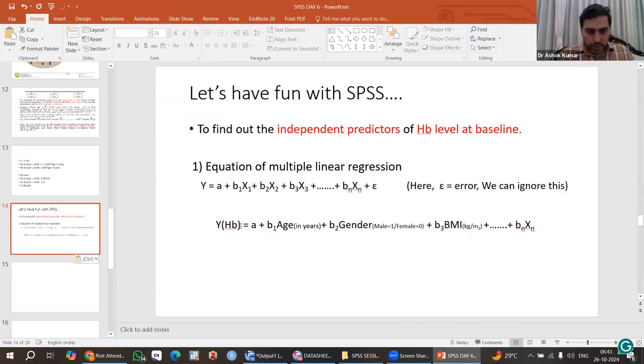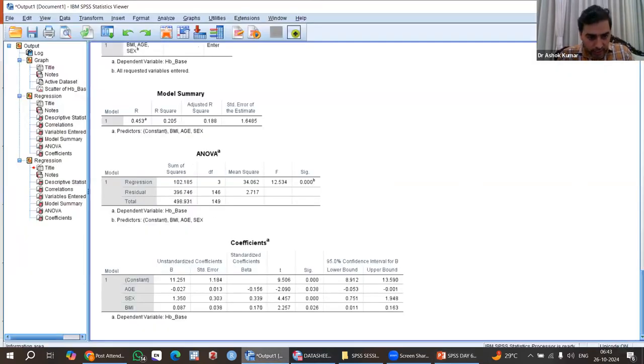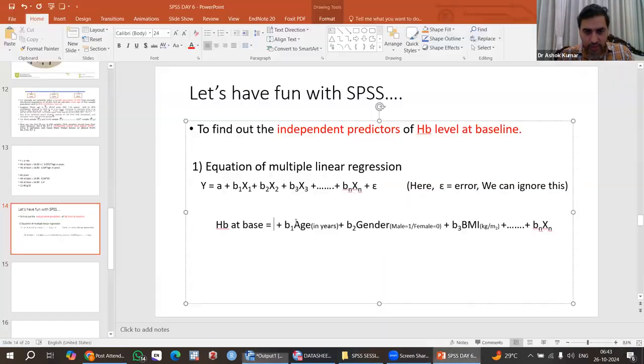So what I have to do, this is HB. I can make this: HB at base. You have to write down HB at base. What is A? A is a constant, 11.25. So you have to write down 11.25.